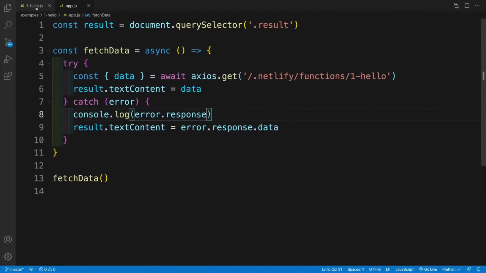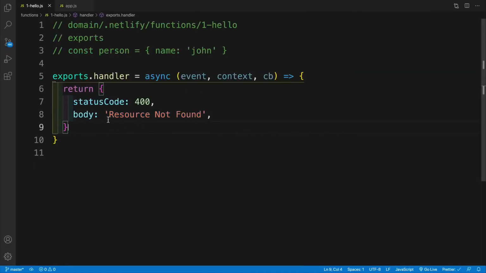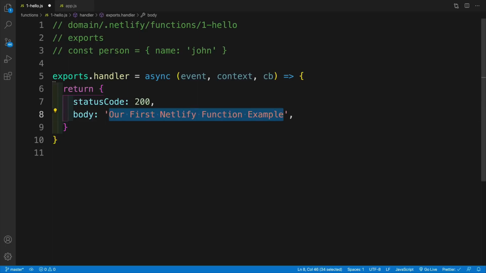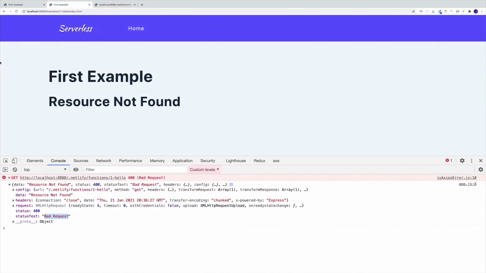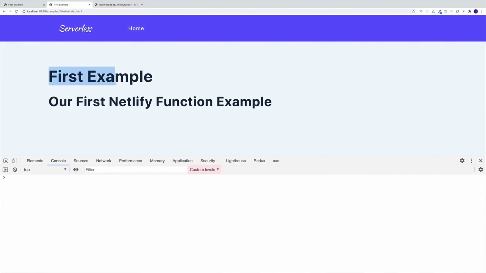Now let me go back to the one hello. And of course, we're going to go back to the 200. Let me just do it with Command Z. I think it's going to be faster instead of dealing with deletions and rewriting everything. So let me save it. And we should see our first Netlify function example text display.